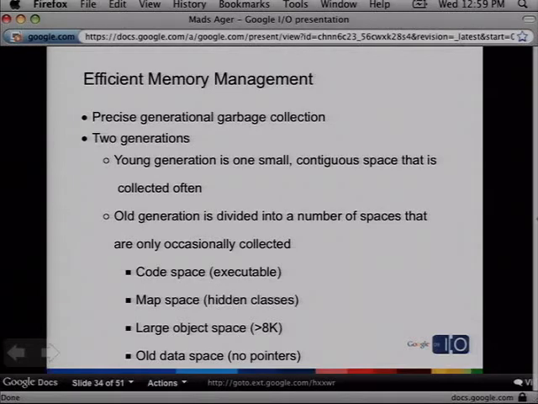So we use a precise generational garbage collector, and what we really want here is to get in a situation where the JavaScript engine scales well. So if you have a lot of objects and a lot of big data structures when you run your program, we don't want the garbage collector to have to look at all of these objects every time it has to reclaim some memory. Because that's going to lead to big pause times, and it's going to degrade your performance, because every time you need to get some free memory, you have to look at everything. So we don't want that.